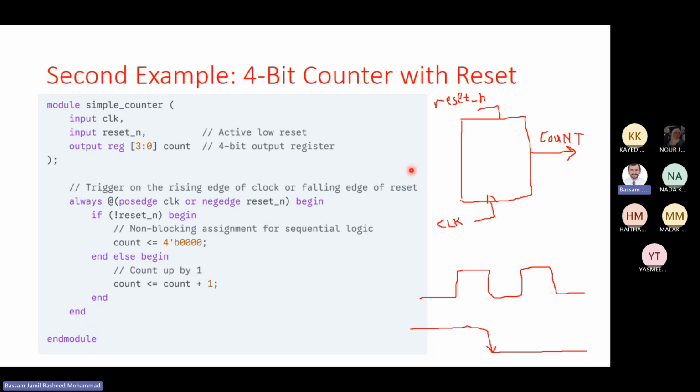Okay, right. Now let's take a look at this counter here. Again, module and endmodule. Syntax issues here. Simple counter. What is this? Well, that's the name of the counter. I could have called it my counter, your counter, 4-bit counter, whatever name I want. Define the interface. Input, clock. Okay, it's an input. Input, reset_n. It's an input. I'm defining my interface here.